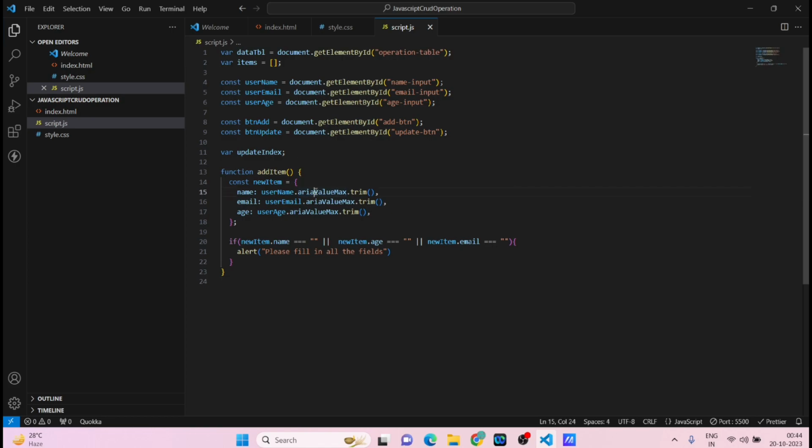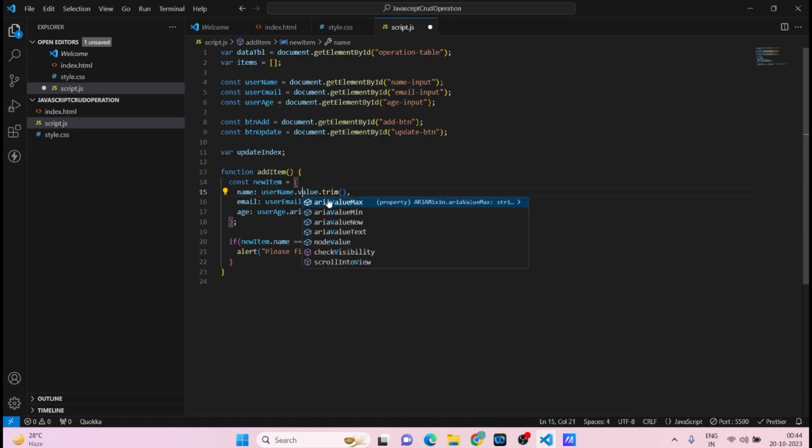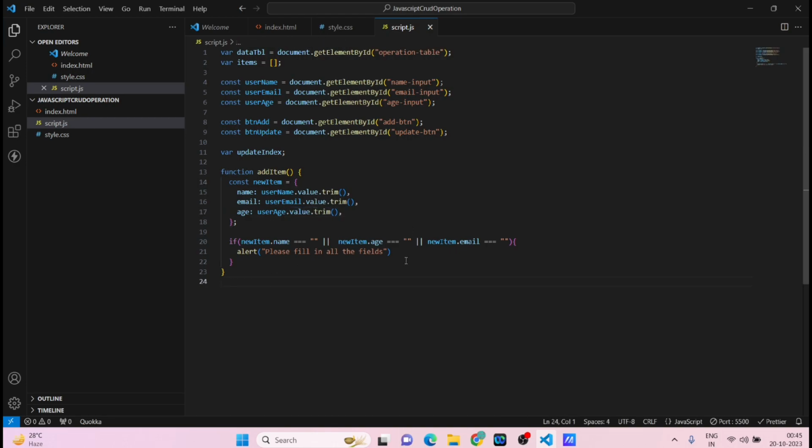I guess there is some issue and we have to add this a value, not the value max or anything, but a value with small v. Just copy this, save it. After this, we have to click on return. Now come outside this if condition.